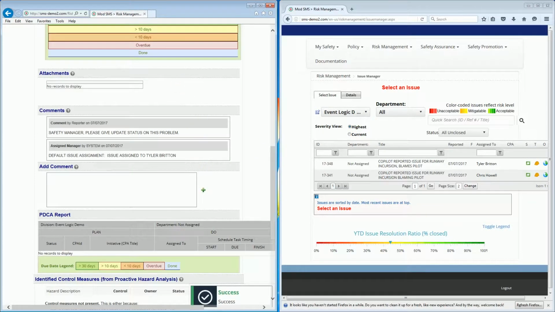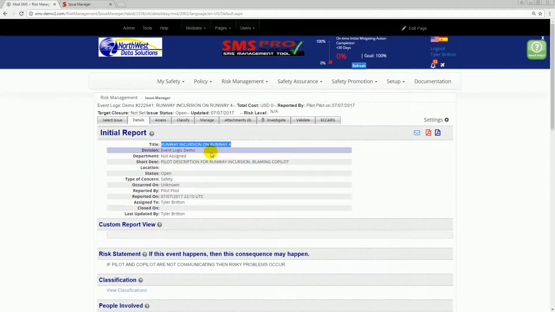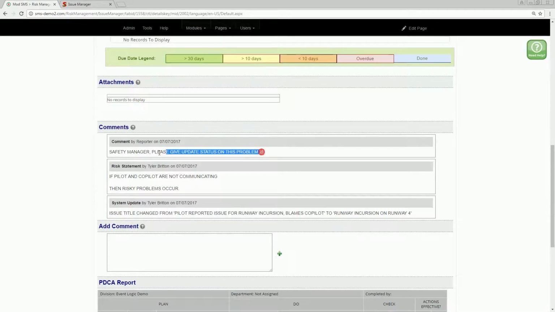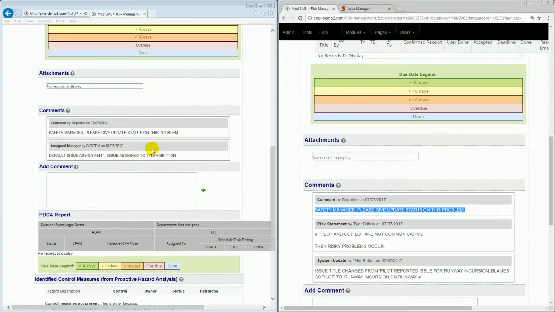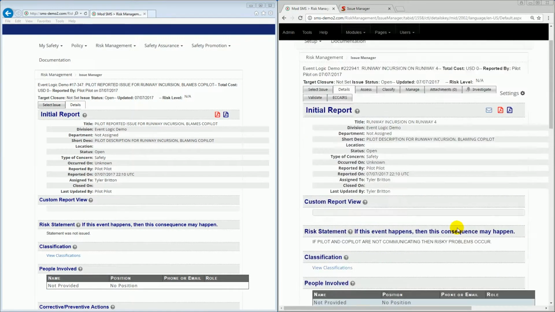And now the safety manager will receive an email that there has been a new comment on the actual event issue, and he can, let's reload the page. When he goes in, he will see that the comment from the pilot's original report has transferred over to the event that has been created. So he can go into that original report. The pilot is asking for an update.